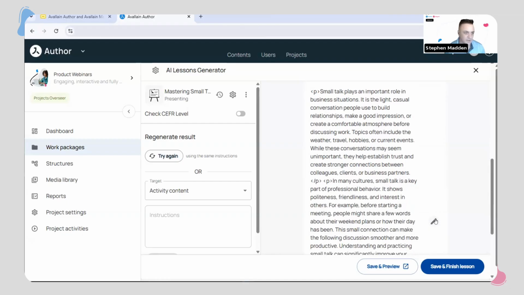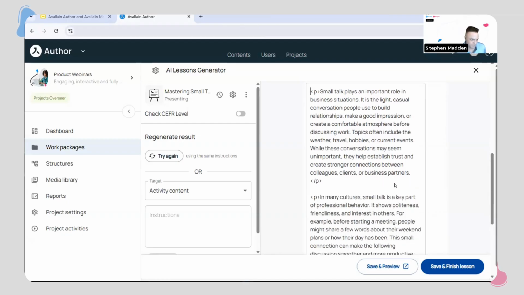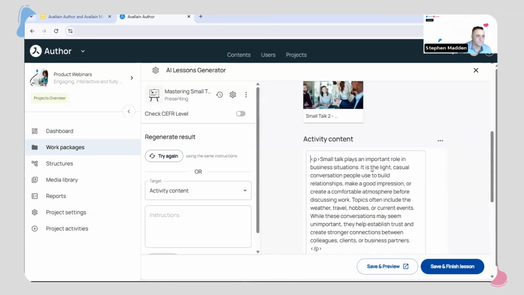So it's very easy to come in here, click on this edit button and start making any changes that you want to make. So let's say, for example, I see this phrase here. It is a light, casual conversation people use. I'm going to change the word casual to informal. Okay. Why do I want to use the word informal instead?